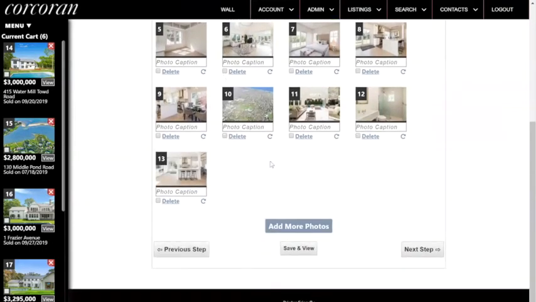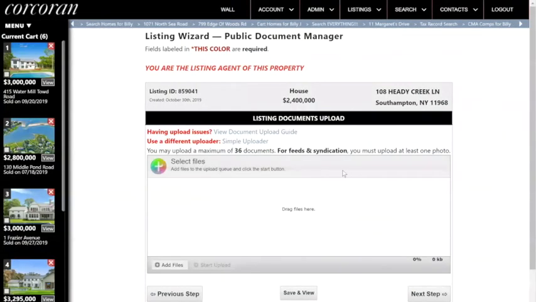After we've reordered them and added our captions, go ahead and click next step. Listing documents you may or may not have on your account set depending on your privileges. Here's where we're going to be able to upload floor plans, surveys, tax maps, any type of PDF that we want to have attached to the listing. We can have that added here as well.